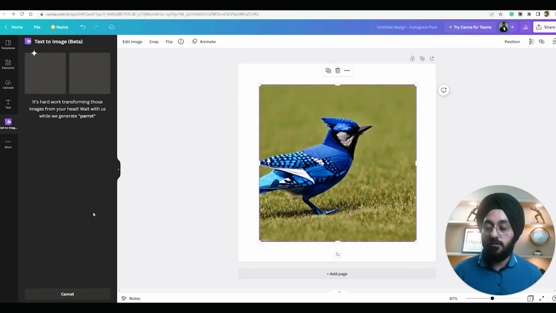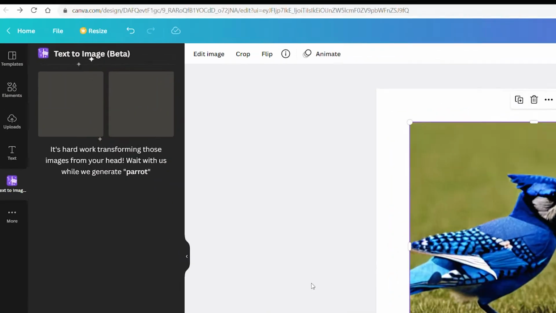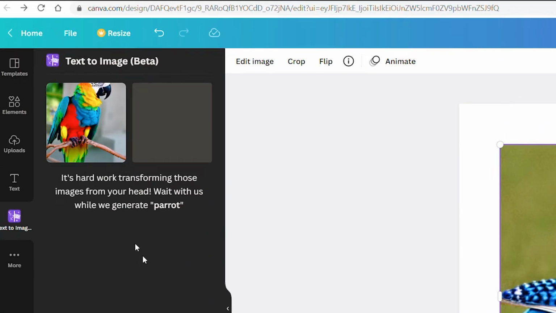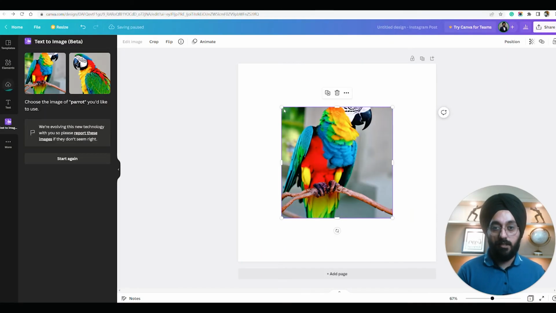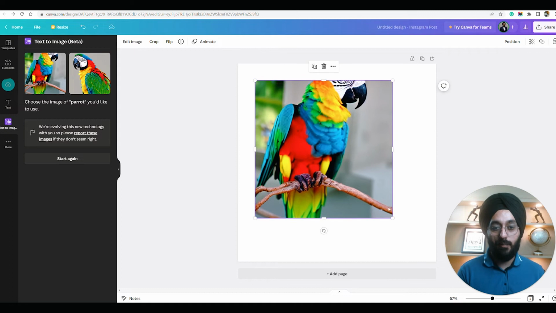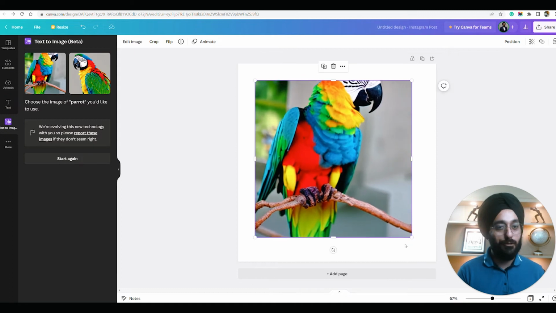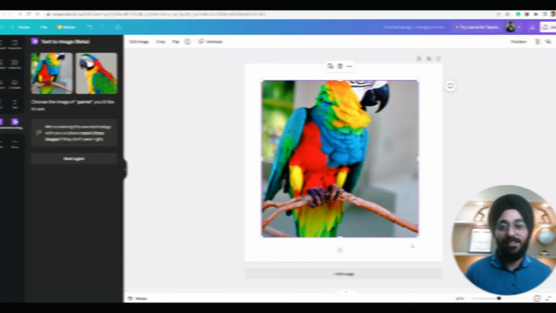I'm gonna say generate image. It's gonna take a few seconds and it will create few options for me. Here you go. Now you got the parrot, isn't it? So I'm gonna delete the blue jay. I'm gonna select parrot from here. This is custom parrot created by AI for you. This is not going to be found anywhere else in any of the stock photos. This is custom for you without spending time, without trying to find a parrot for your photo shoot.